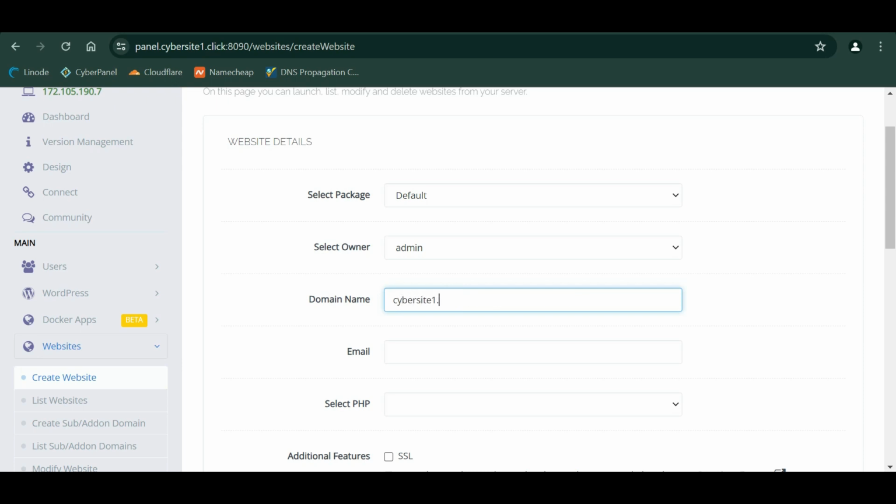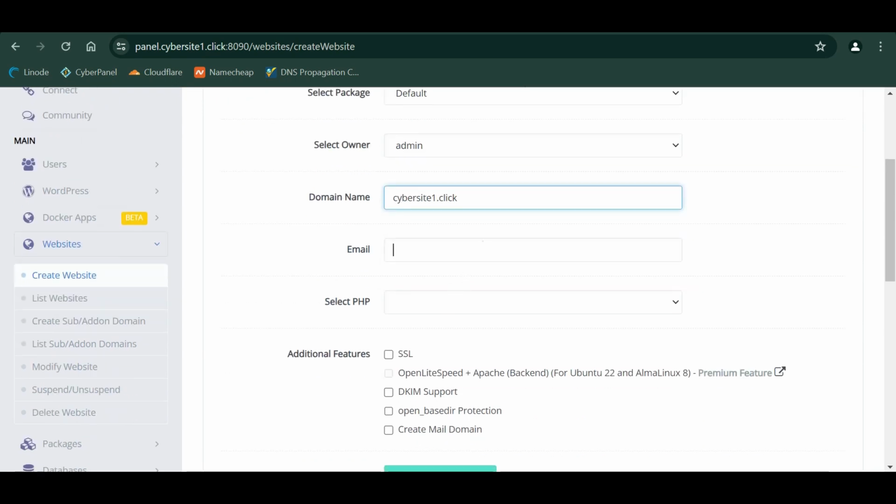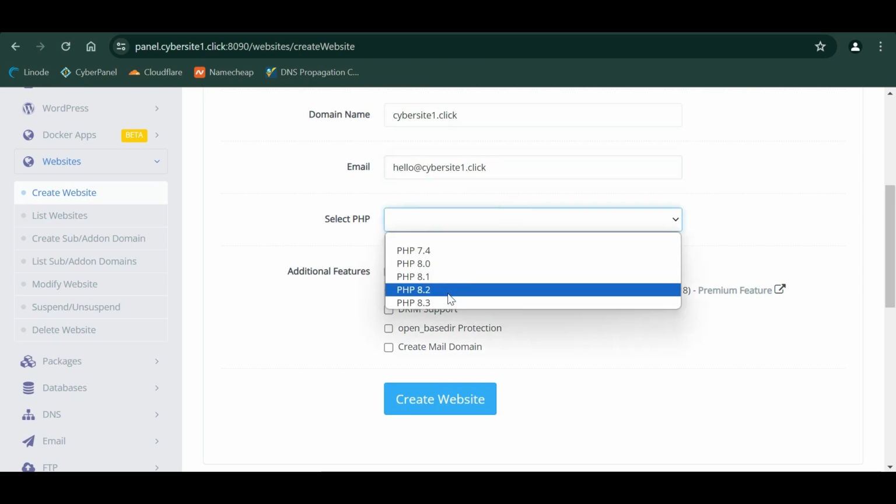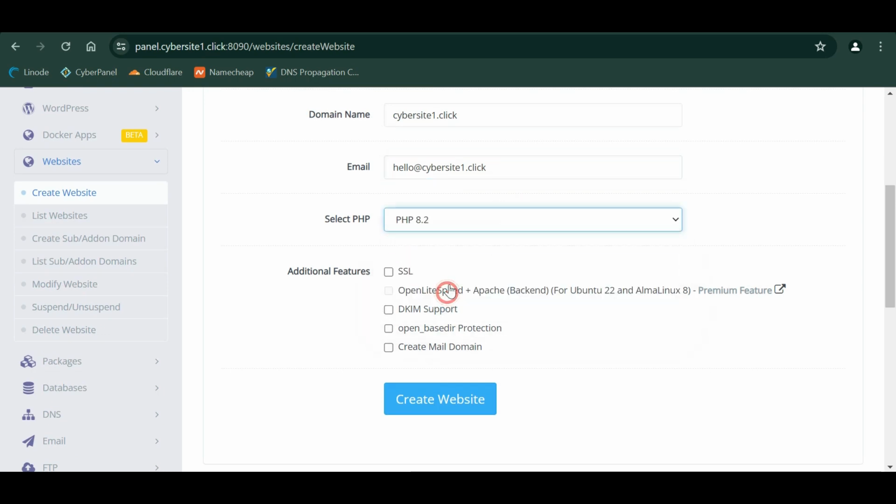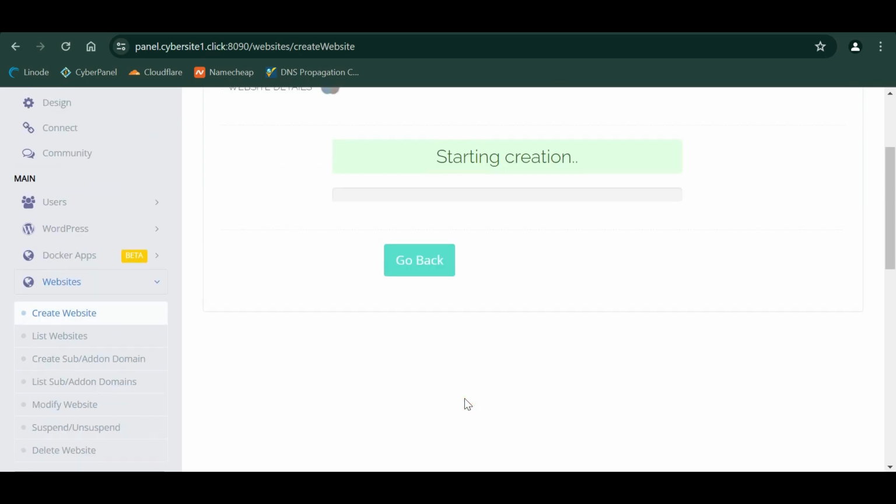So cybersite1.click for me, enter an email, and then just select a PHP version. I'll just do 8.2, and we want SSL on this. We don't need DKIM, that's for email. We'll enable this, and we don't need the mail domain because we won't be using mail through this. So we'll just click create domain.